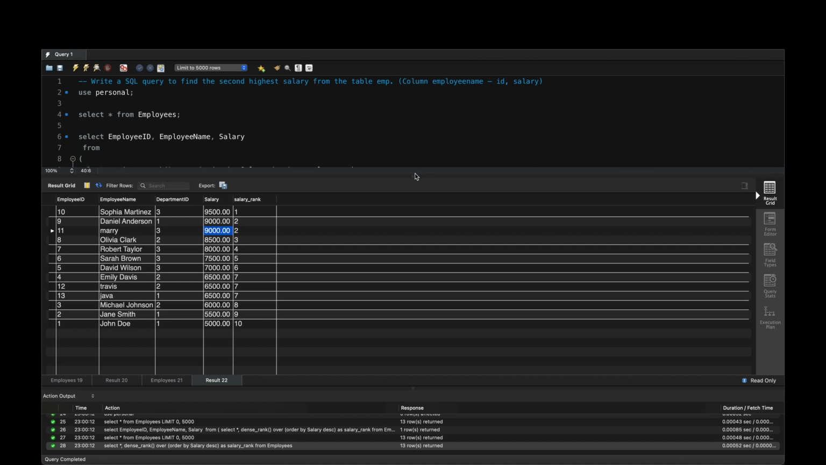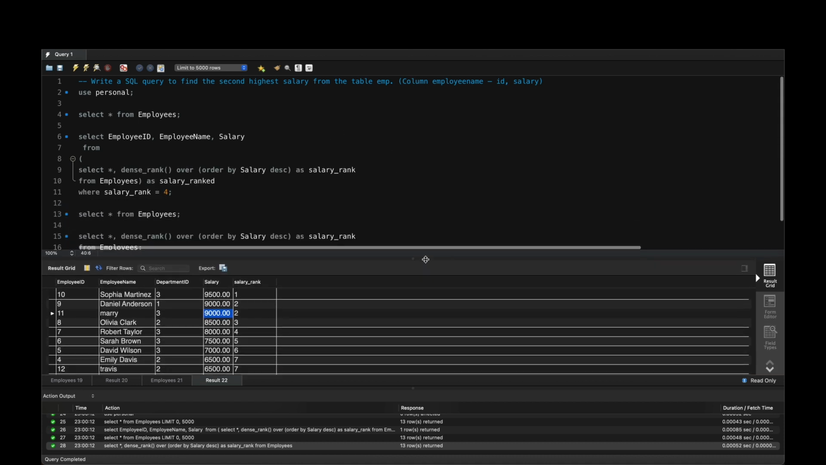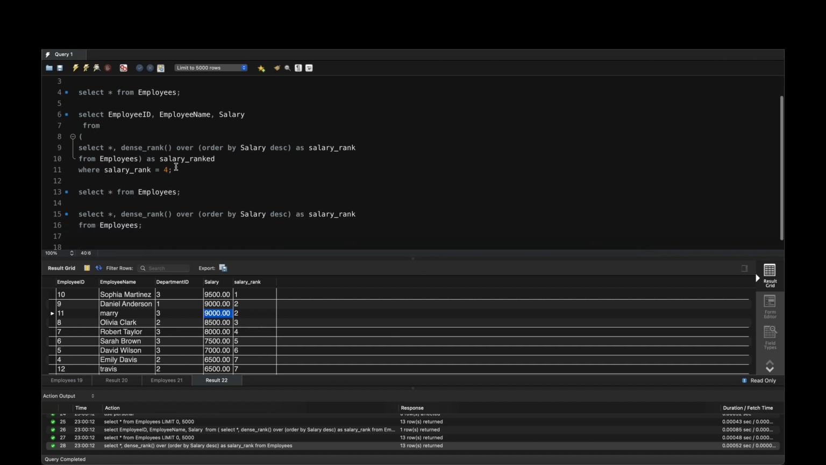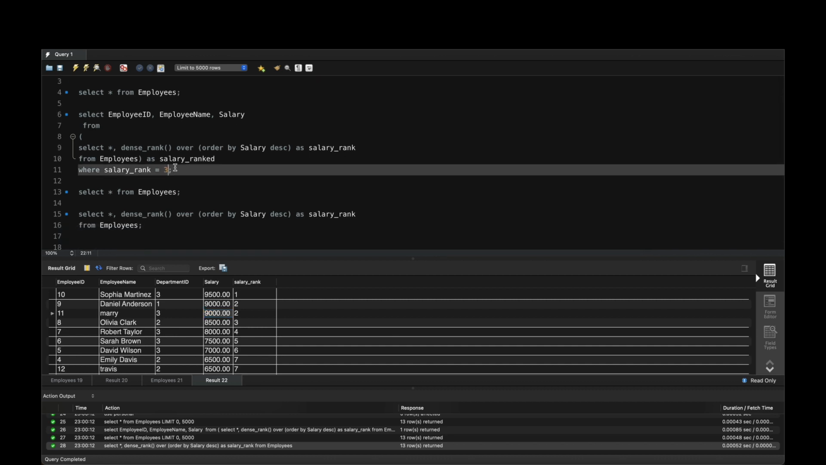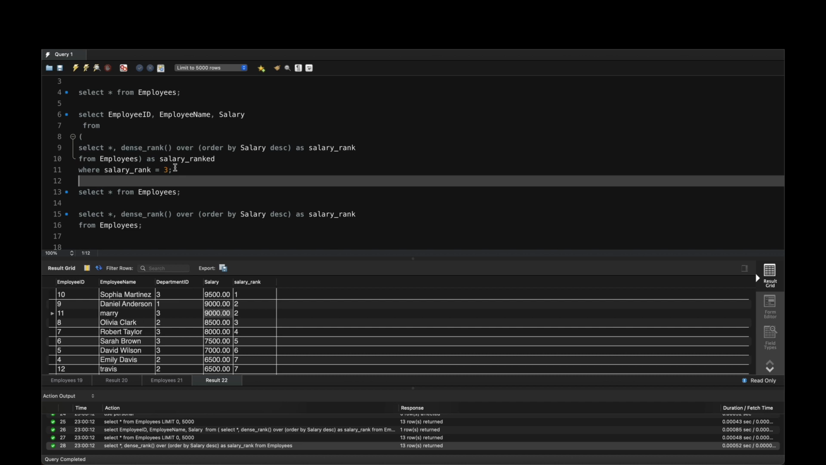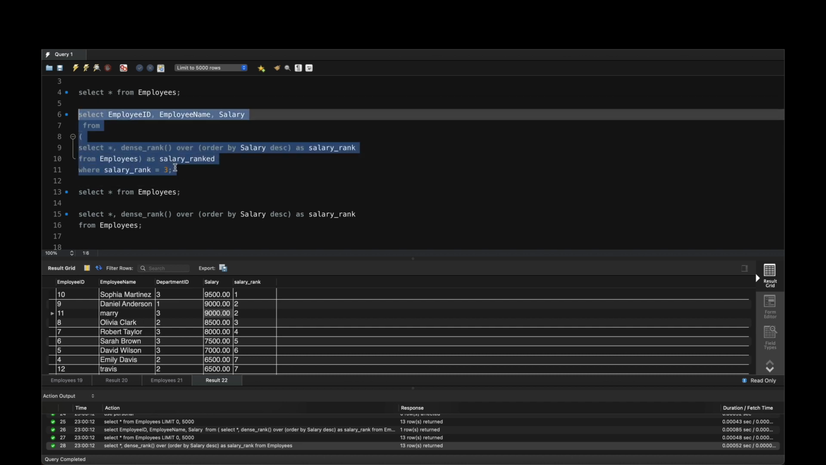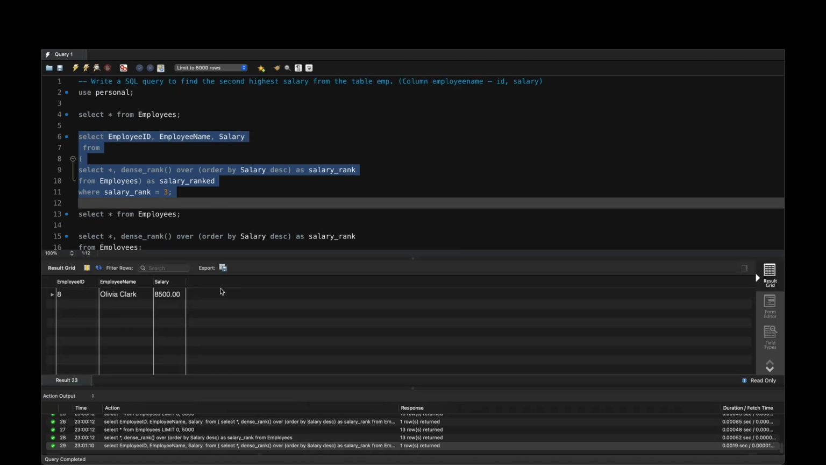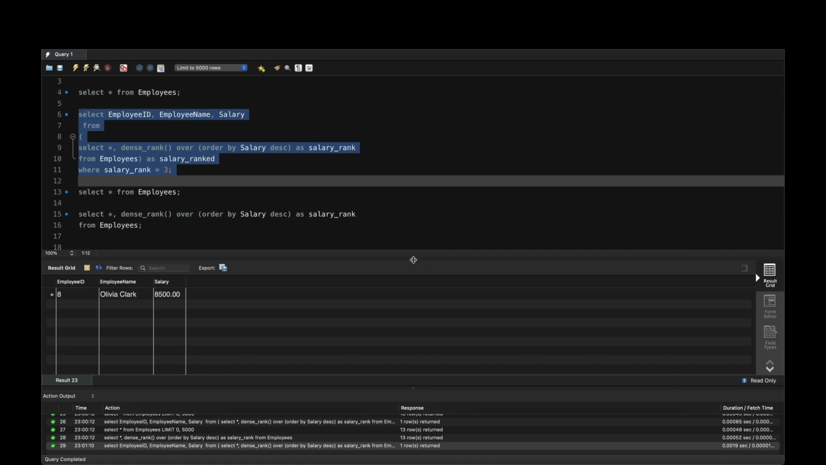So this is the benefit of using dense rank. So if, instead of four, I do three, okay, and if we just run it, it should return 1, 2, 3, the third one, 8,500 instead of 9,000. So if I run it, we are getting 8,500. So this is how dense rank works.